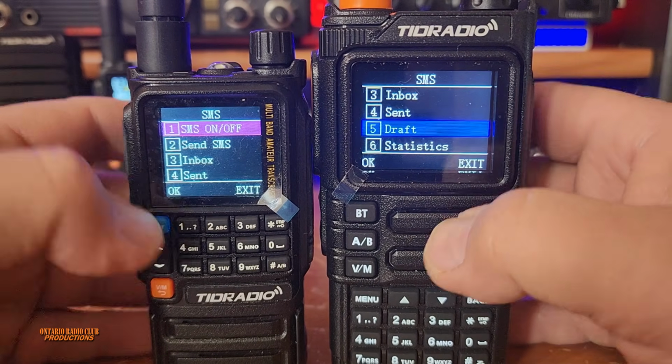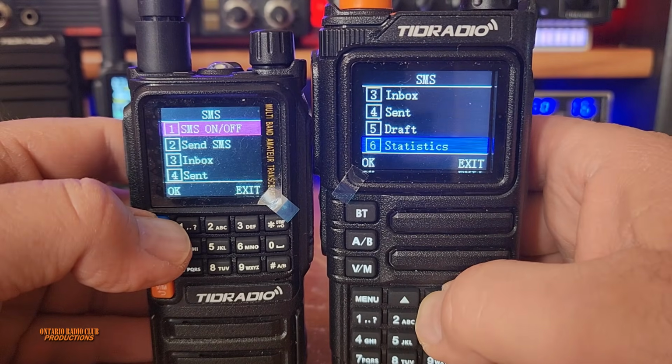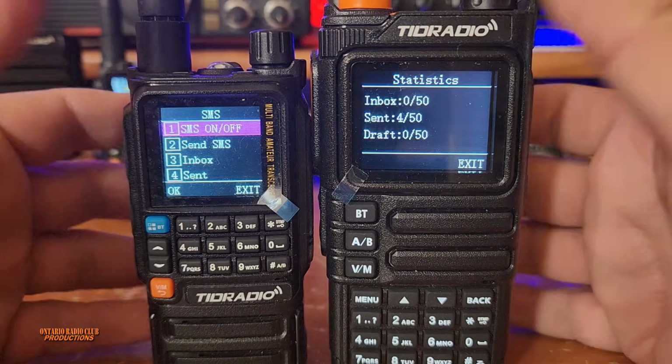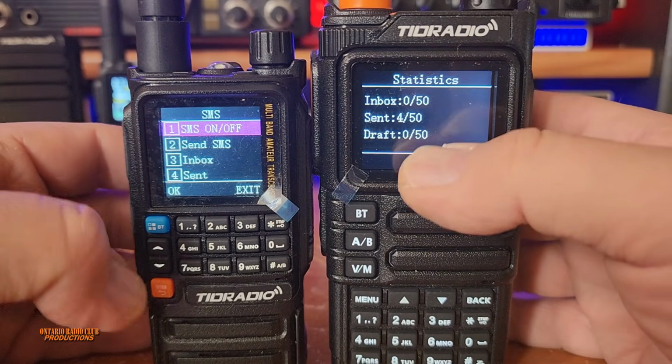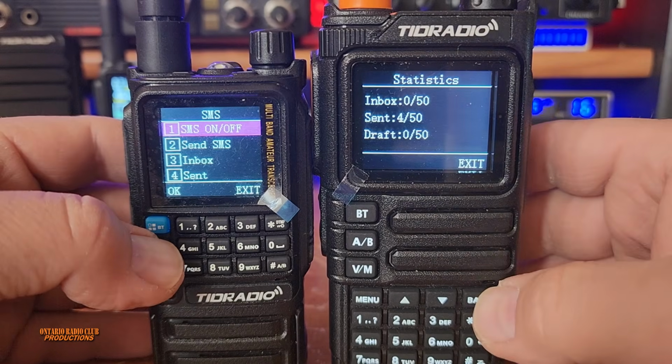If you don't send a text message, it will be saved in draft. And here I can look at my statistics. How many messages did I send? So I have sent 4, I have received 0. Okay, how cool is that?